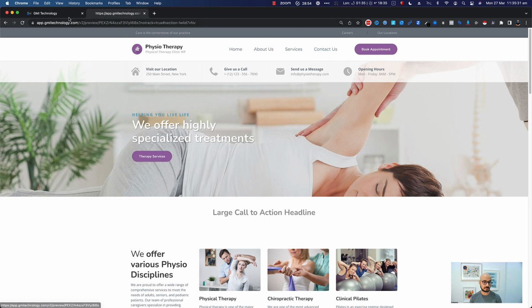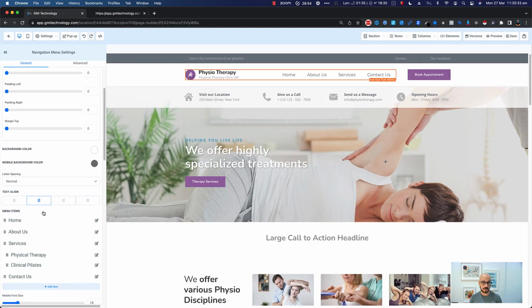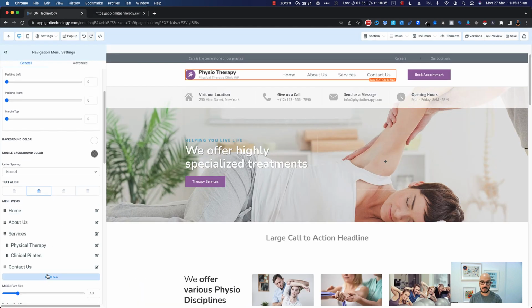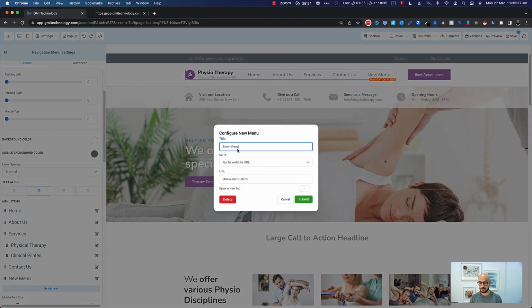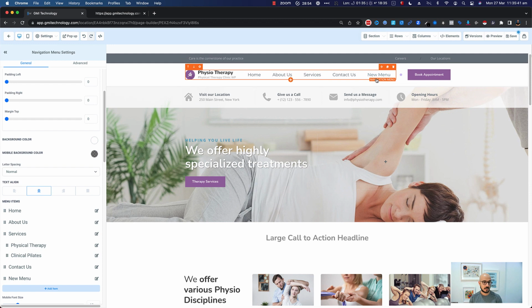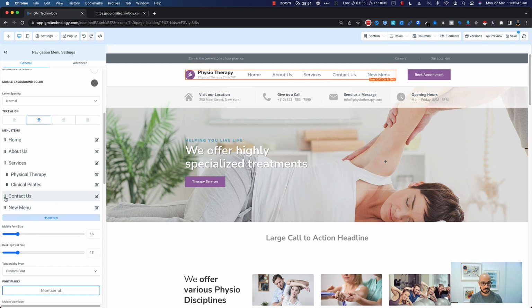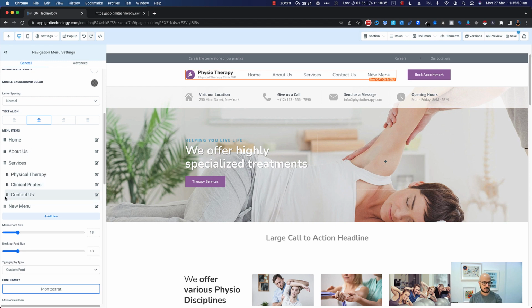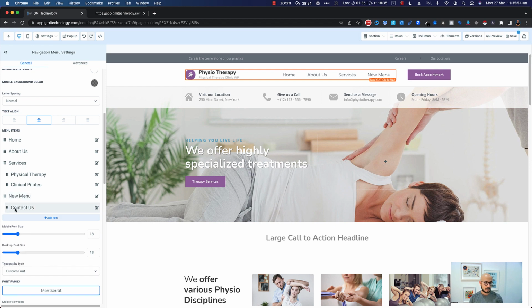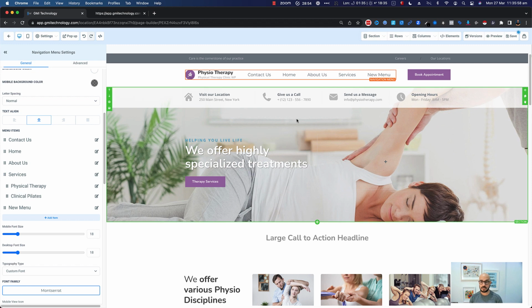You can obviously add items if you want to. You just click on add item, and you can add a new menu item, as you can see, and it comes in here. You can rearrange them. If you just hold and drag, you can move them around, which is pretty simple. And let's just put that there. So this is how you can do the navigation.